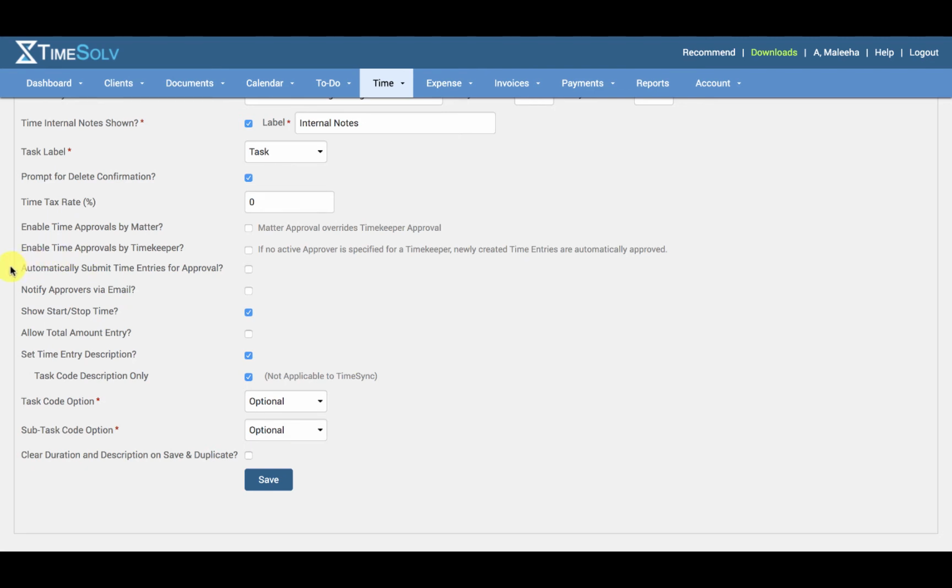And then we have the automatically submit time entries for approval checkbox. When a user or an approval matter is saved, it will automatically be sitting and waiting for approval in the approver's account. If this checkbox is unchecked, a submit button will appear on the time entry screen. The time entry will not be submitted for approval until the user clicks on the submit button.